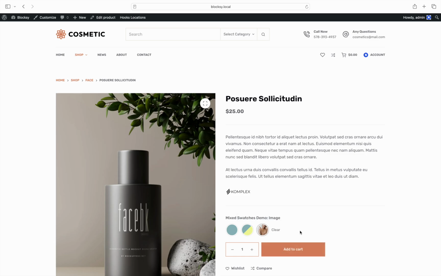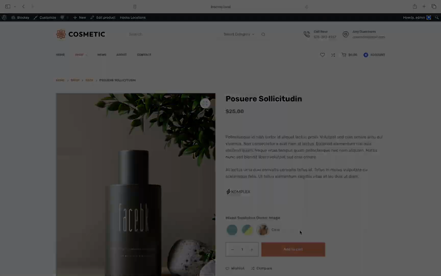Your shoppers will now have a much easier time in picking the perfect product with a visual input that leaves a good impression. And this is just another way in which Blocksy 2 enhances your shoppers' e-commerce experience while visiting your site. Pick a swatch, any swatch.